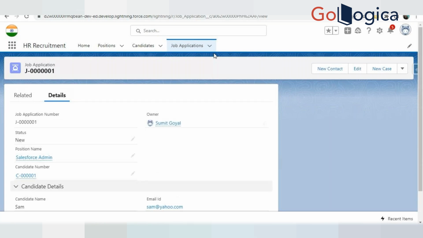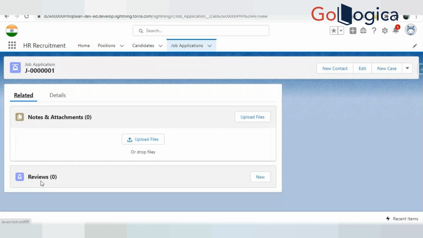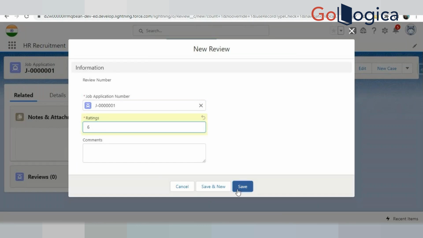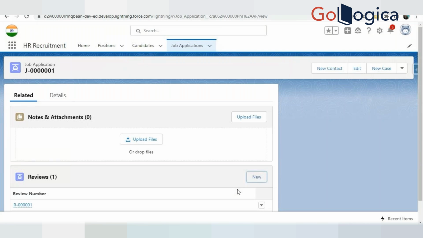But if I click on job application, click on related, and click on review, see, we are getting the review object. And if you want, we can give a new review. Click on new, and we can add rating as 6. Save this. Simple. So now what happened here? We successfully assigned a review to a job application. Sorry, we gave 1 review right now. We can add multiple reviews to this job application.